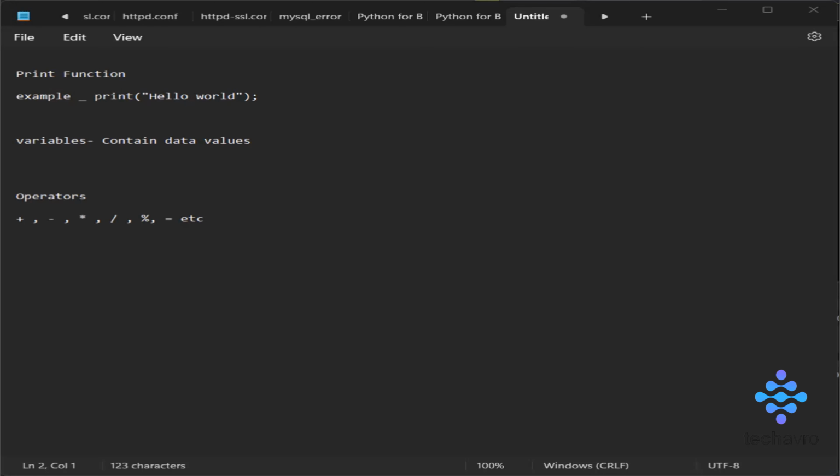So what is print function? Print function is used to display the output. We write print and then parentheses, and in double quotes we write our output. Here you can see I have Hello World. So when we click on run, it will show us Hello World as the output.